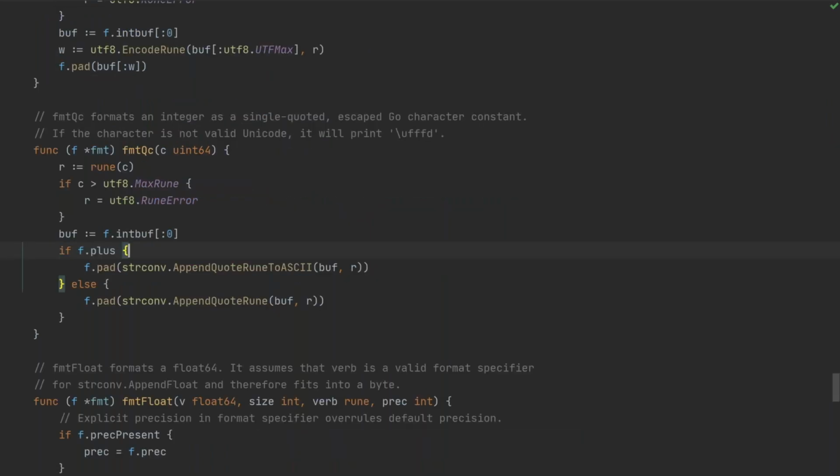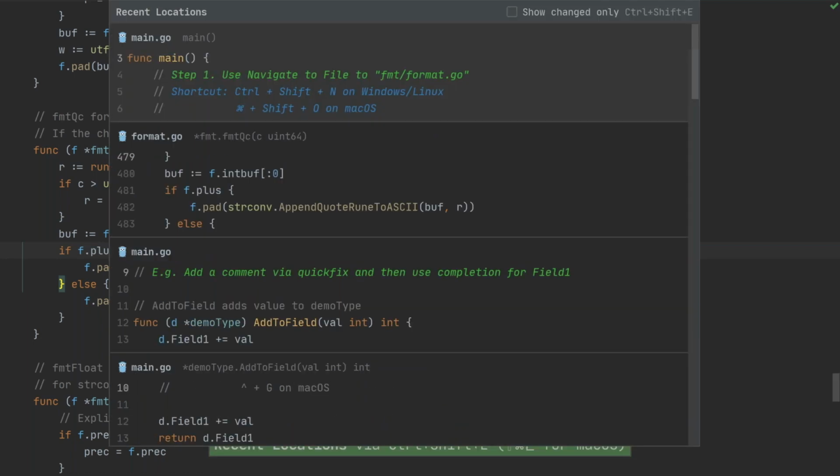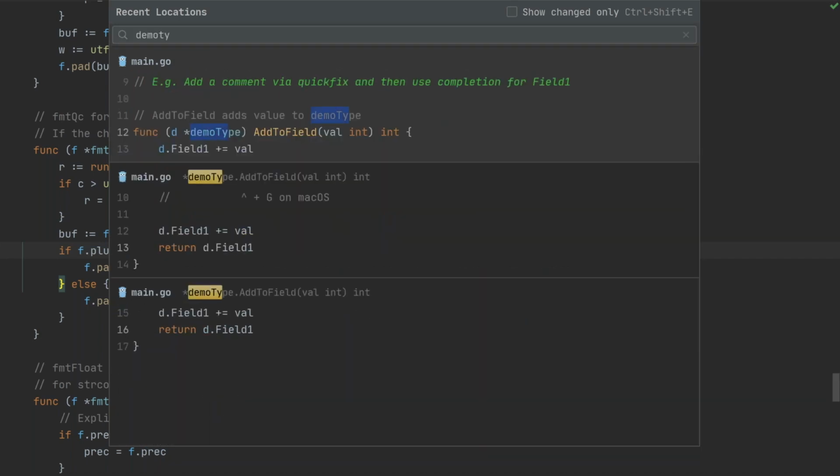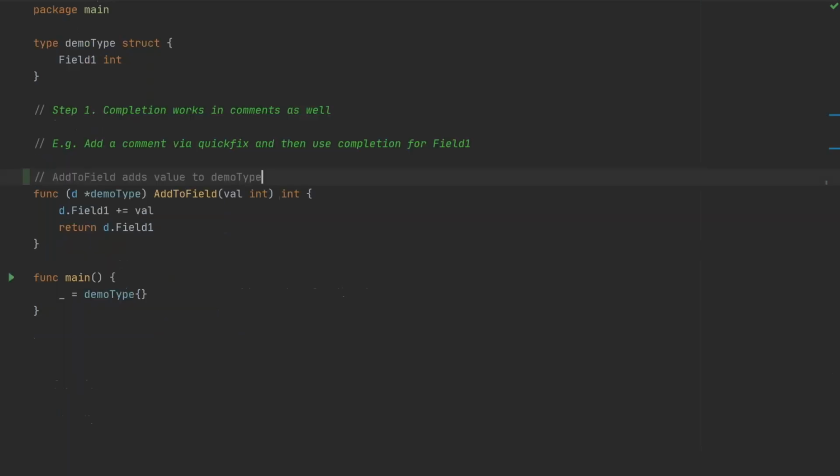What about seeing a nicer view of this? And how do I make sure that, when I want to jump, it's going to jump to the right place? Well, because I was just editing this file, I can use the recent locations and see where my cursor was. And I can see this for all the files here as well. So for example, if I want to say, let's say demo type, and filter all the occurrences of demo type, I can just do that. And then I can jump, let's say, to that file.